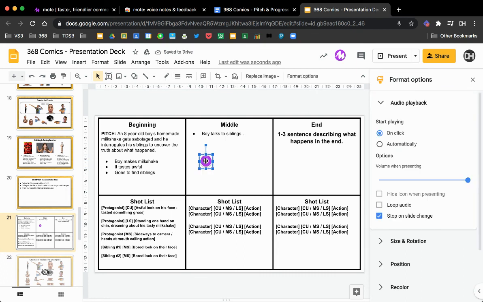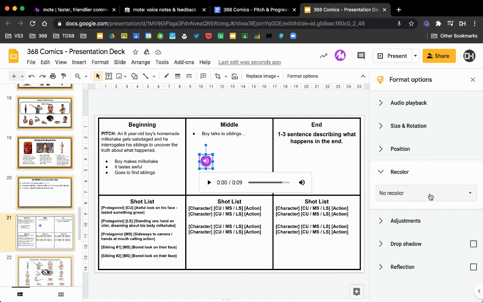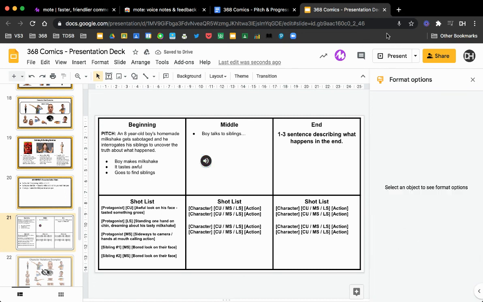So it will turn to this purple. If you wanted to change that, you can definitely go here to recolor, and you can change that to black and white or whatever else you wanted to. And that's how we would use Mote for now.